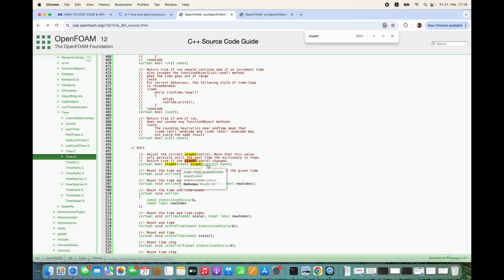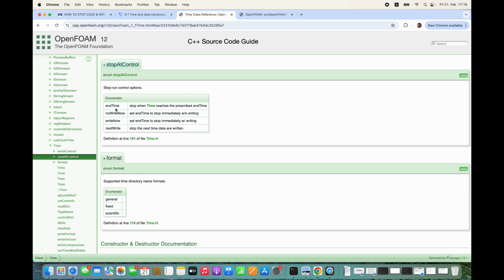And by the way, this stopAtControl also has these values like endTime, noWriteNow, and writeNow. This is the one that we used. It sets the end time to stop immediately with writing. And we also have nextWrite, which stops the next time data are written.